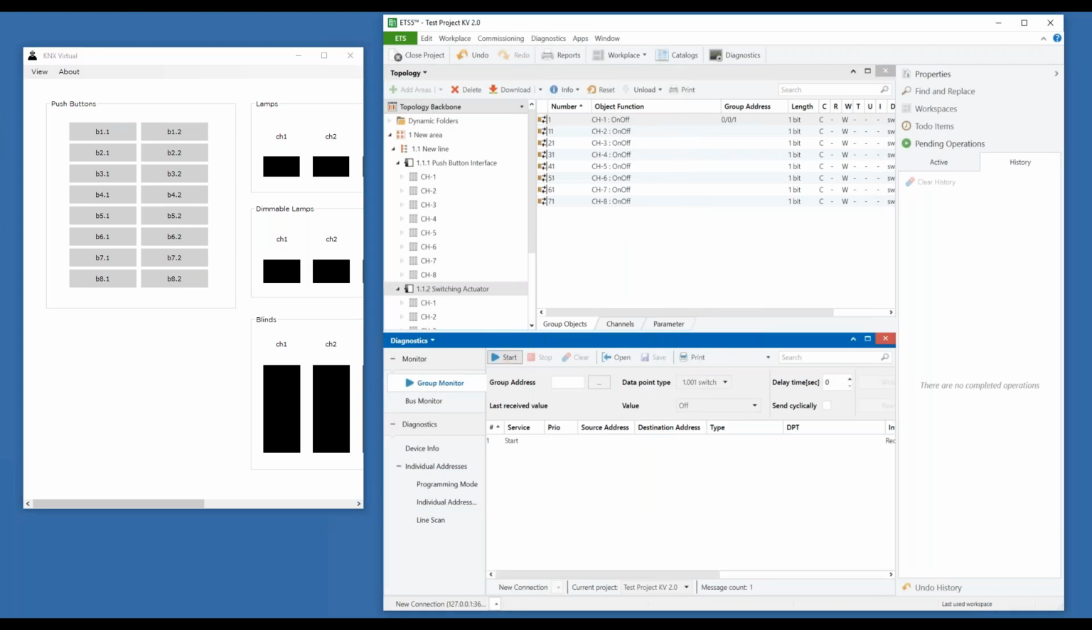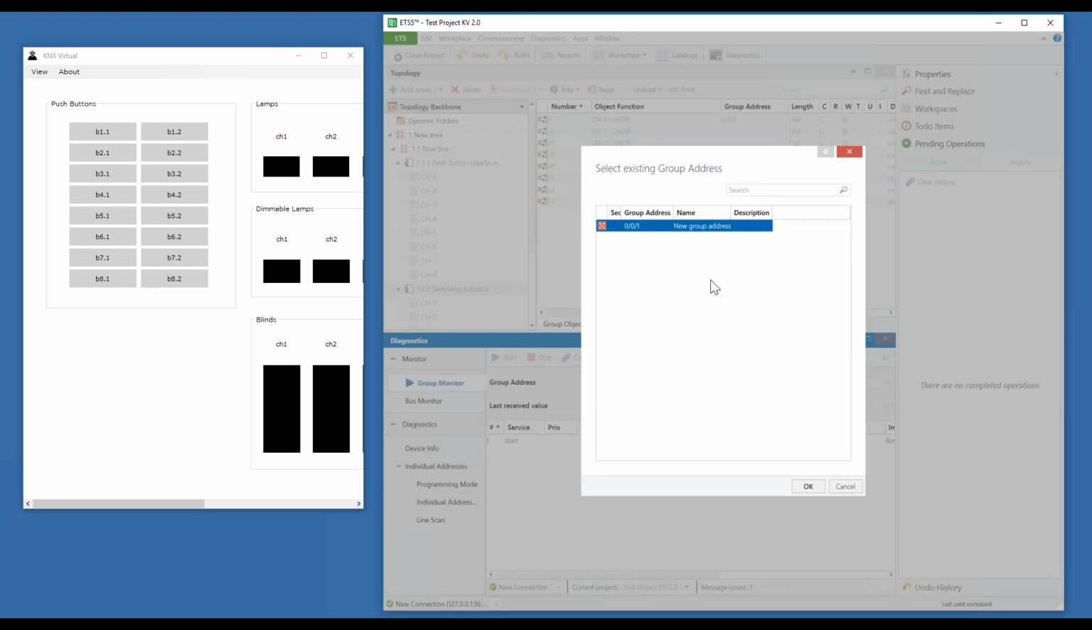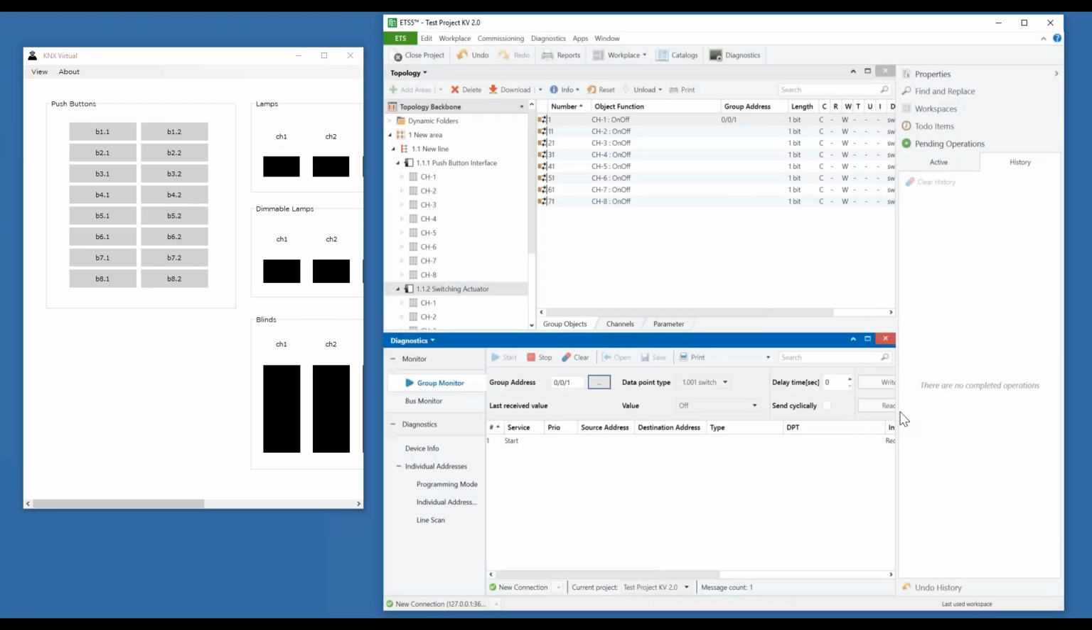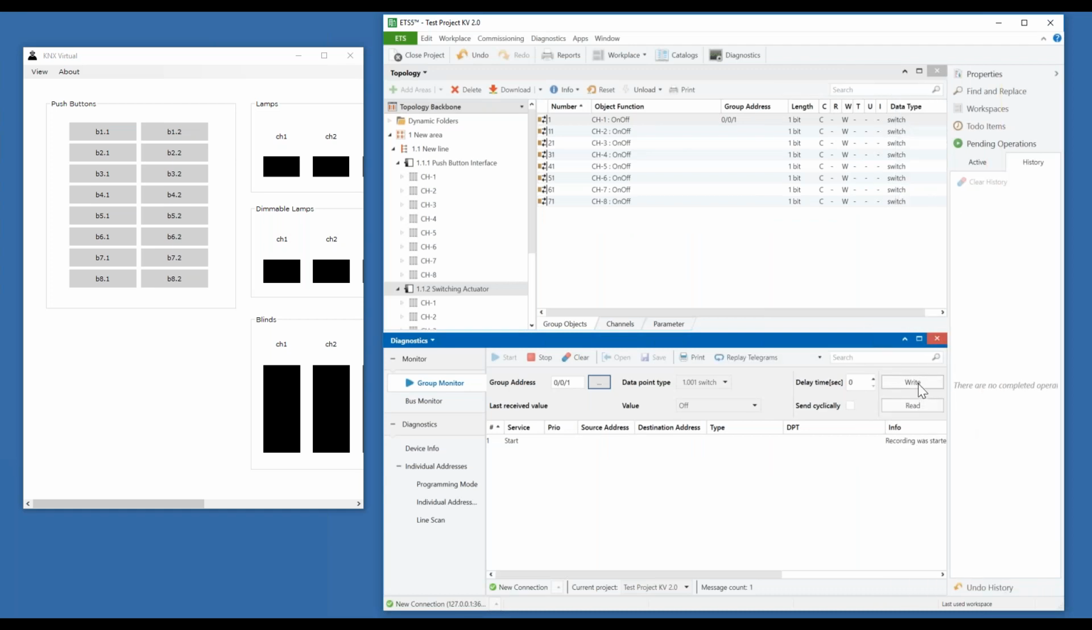If I start the monitor, and if I select via this button the group address 001, then I can already do a first test. Just a moment, please. With this right button, I can then select the value, of course. I need to select the value that I want. Off, well, it is already off. So in order to put the switch on, I select on.